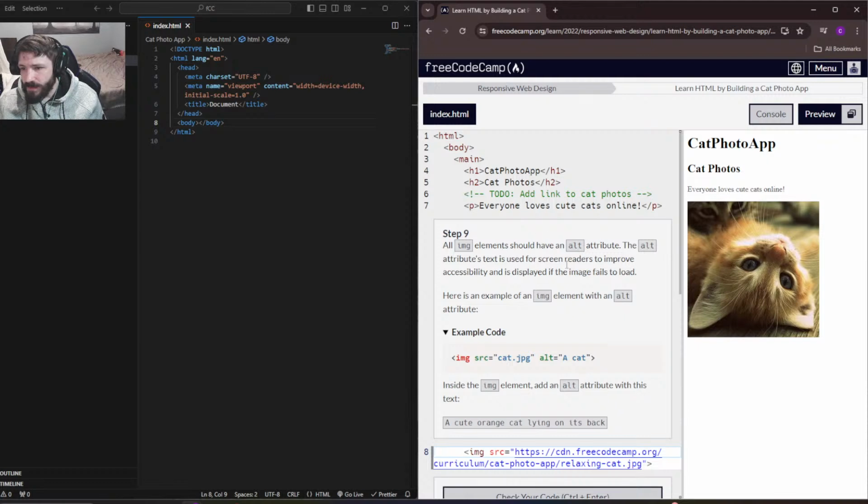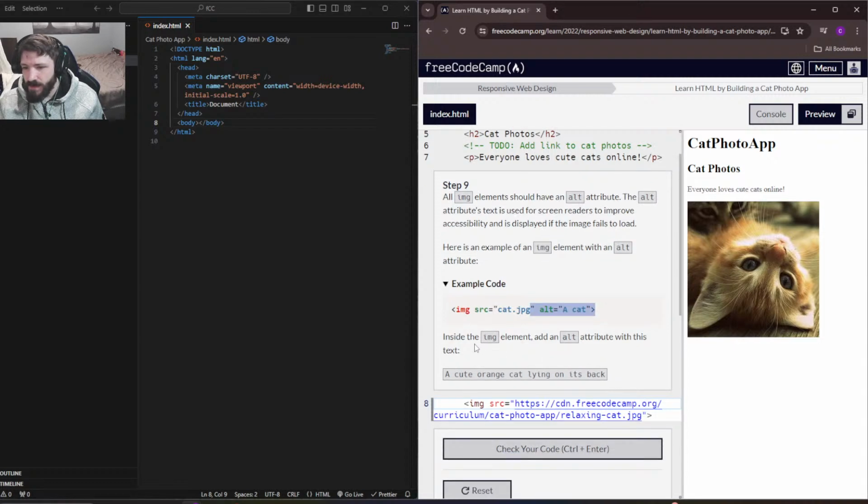All image elements should have an alt attribute. The alt attribute's text is used for screen readers to improve accessibility. It is displayed if the image fails to load. So it'll just tell you essentially what it is. Image of a cat. Right here, yeah. Inside the image element, add an alt attribute with this text: a cute orange cat lying on its back. Nice and descriptive.